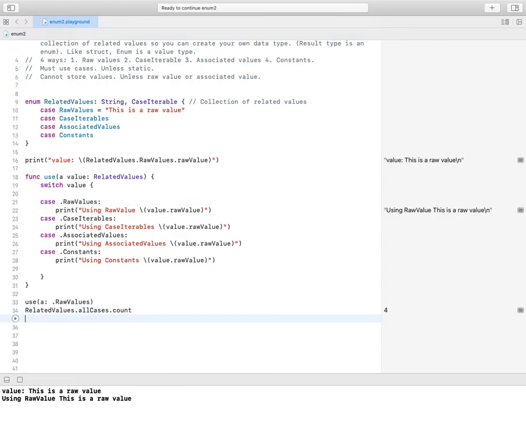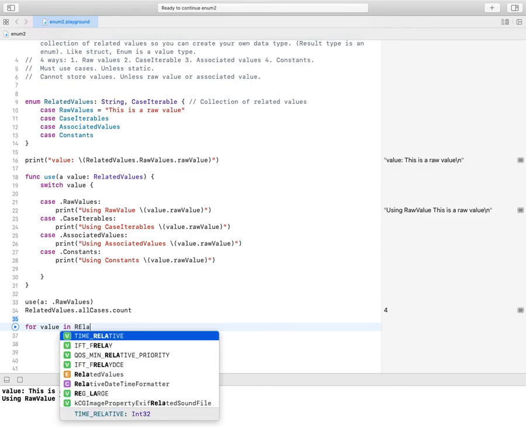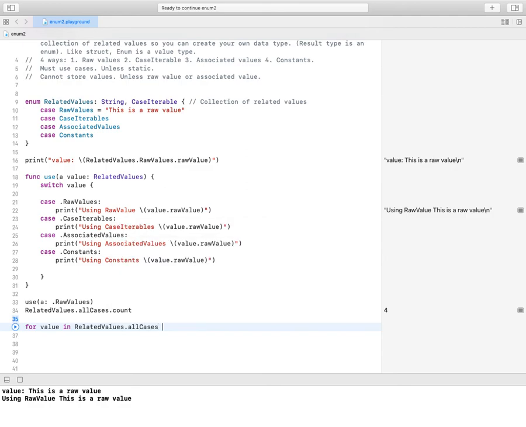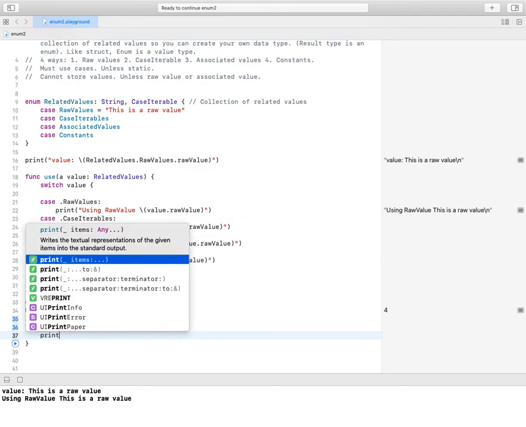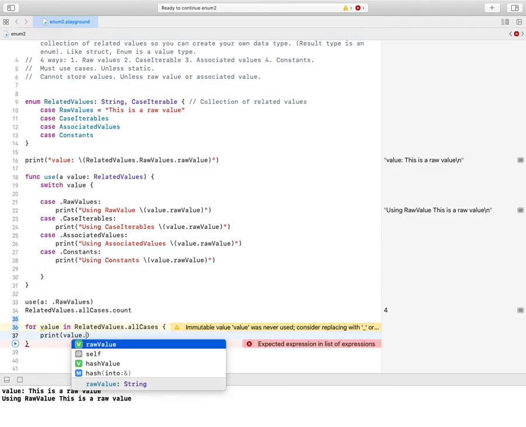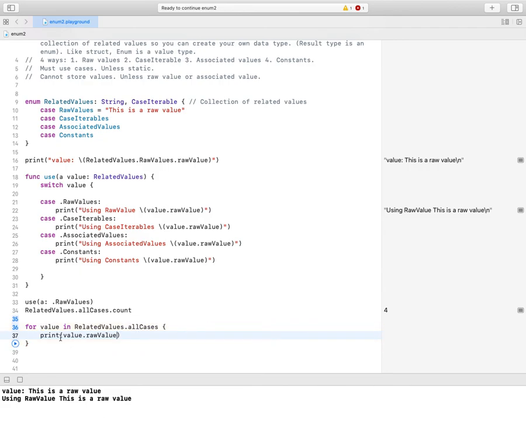But if we want everything in it, we can take the values and print everything and their raw values. And it'll spit out everything that it has. This was a raw value, and when there is no raw value, it'll just take the case value.